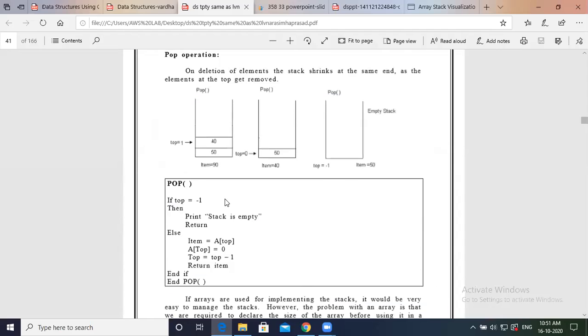So if top equal to -1, then print stack is empty. Can you delete an element from the empty stack?